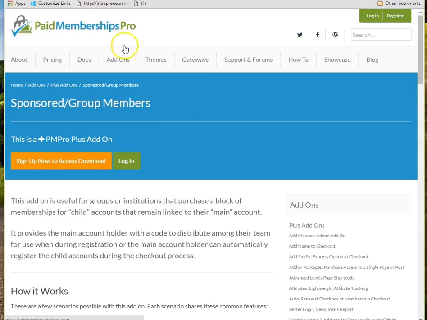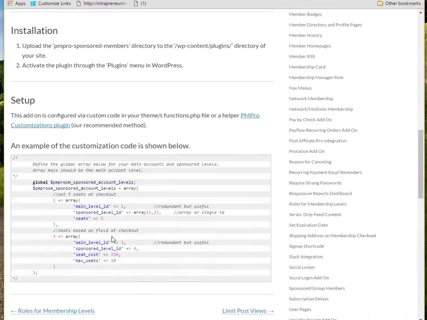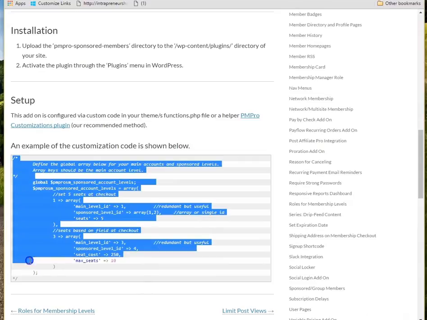Paid Membership Pro offers what they call a sponsored group members extension. And essentially what that is, is a code snippet. You can see an example right here. It's a code snippet that you add to your site either via a customization plugin or via your site's functions PHP file. And so you take this code snippet and then you edit it to configure your sponsored membership levels.